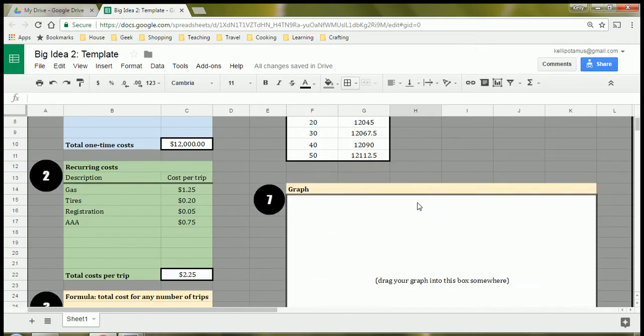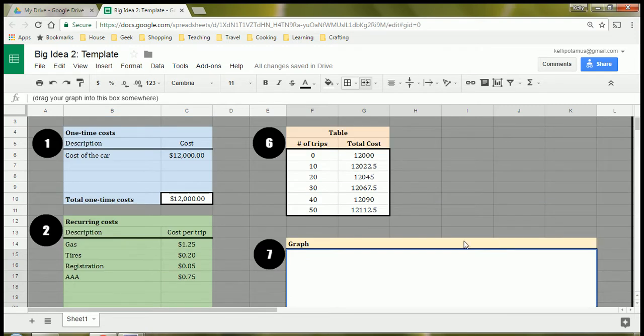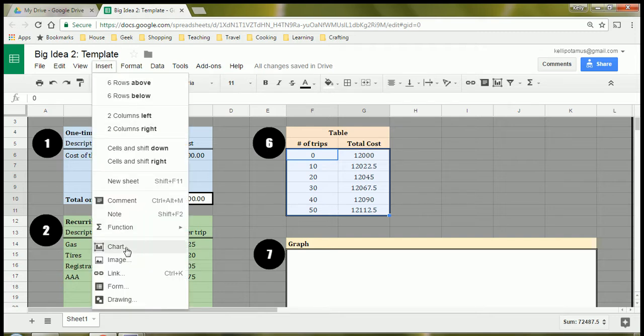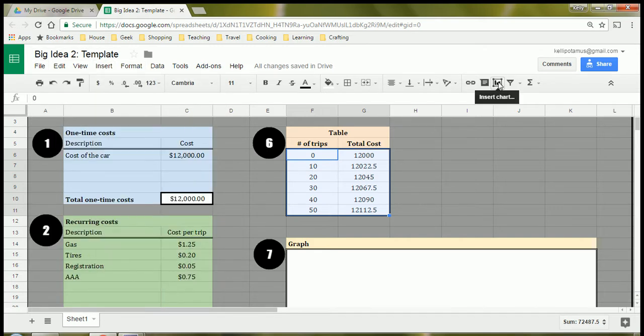All right, a graph. We're going to put in a graph right here. Okay. So I need to select my data first, and then I'm going to insert a chart. That's the way they describe graphs in Google Sheets. So I'm inserting a chart. So you can go to the Insert Chart there. That's one way to do it. Or you can click on this little icon here, which is for inserting a chart. Either one is fine. They're exactly the same.